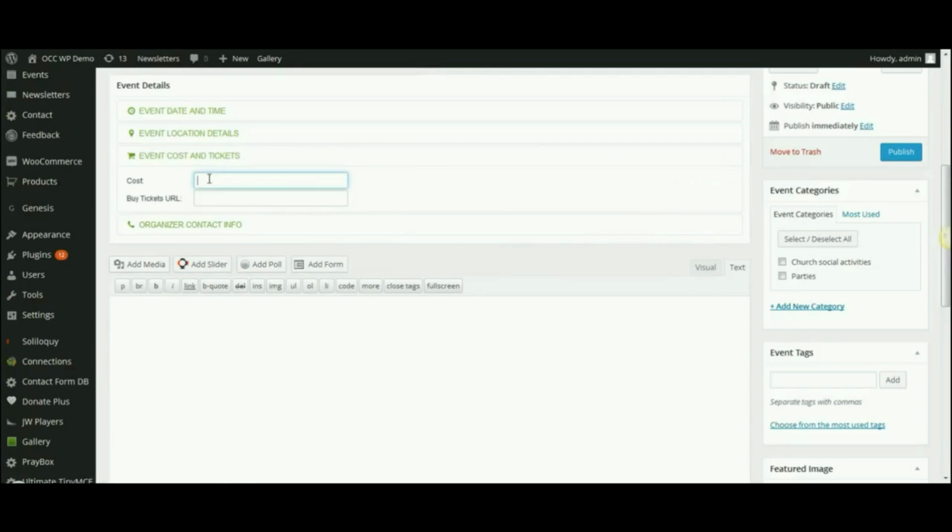And for this particular situation, we'll say it is $4 per person, or $15 for a family of 4. And if there would be a location or a web address that people could purchase tickets, you could enter that there. In this particular example, there isn't, so we will leave that out.